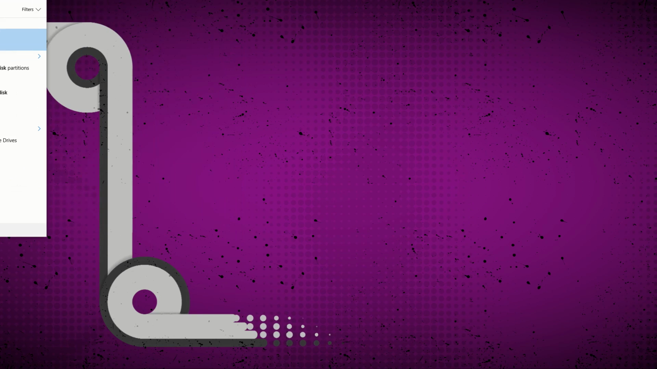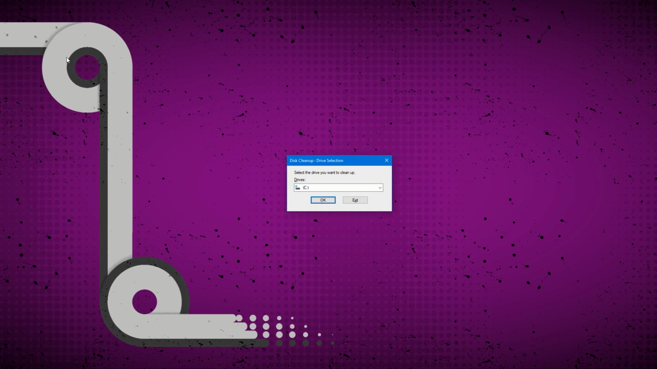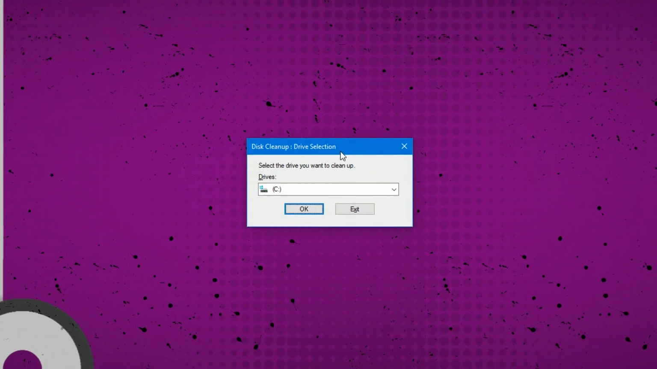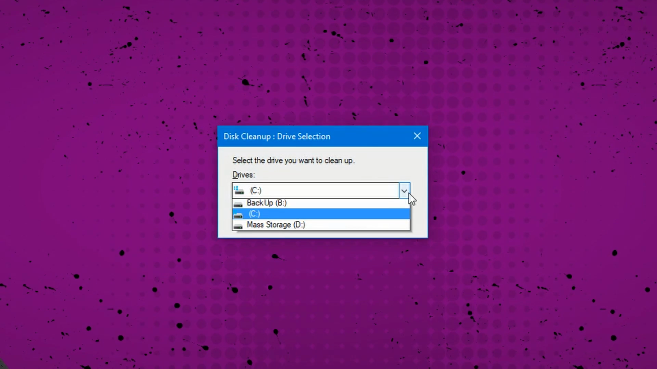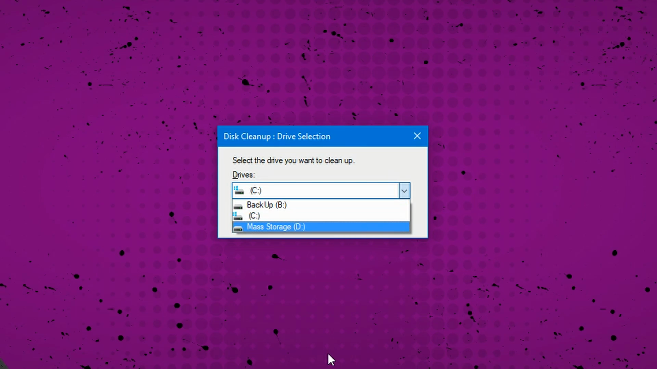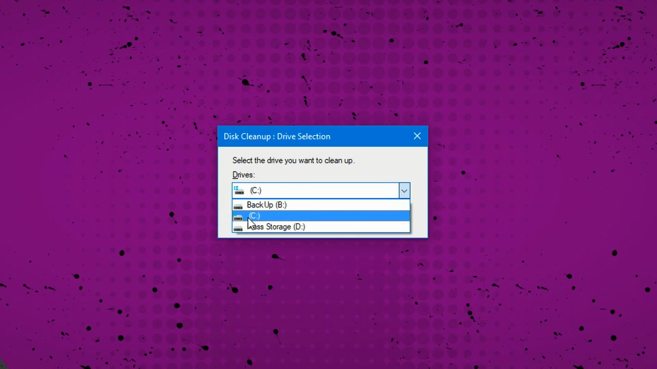So basically the first thing that we're going to do is open up the start menu and search for disk cleanup. You're going to hit that and it's going to open up this little box right here, which allows you to select which drive you want to clean up. These files will be stored on the boot drive, which will be marked with a little Windows logo on it, and it usually is drive C.